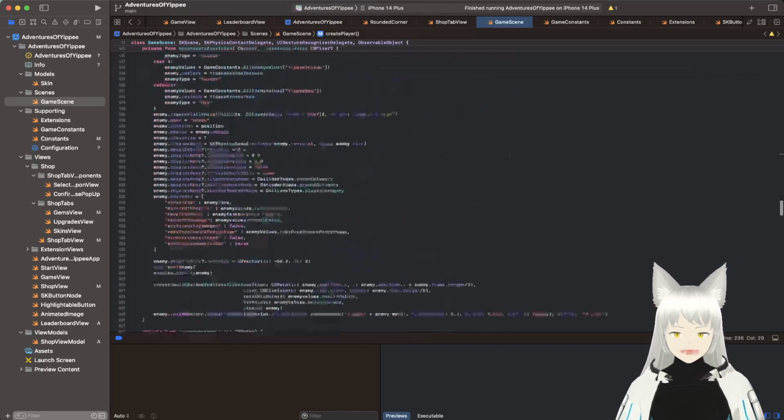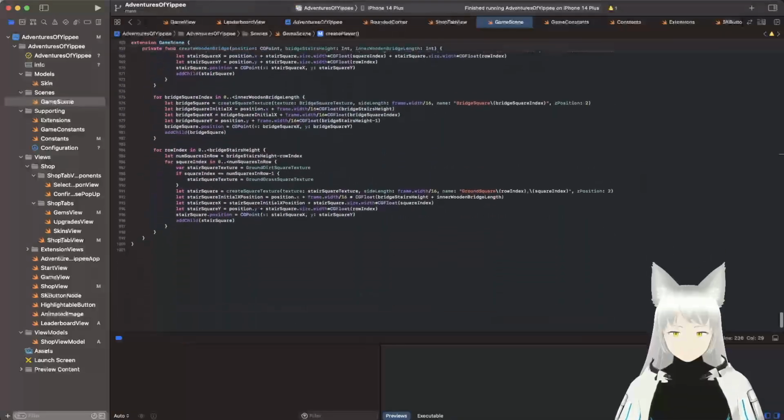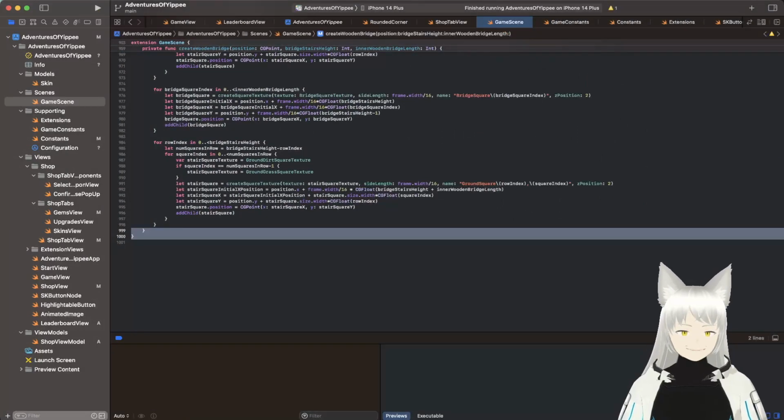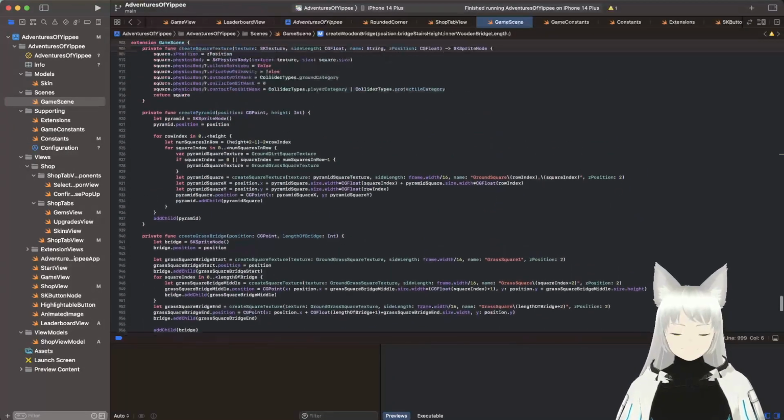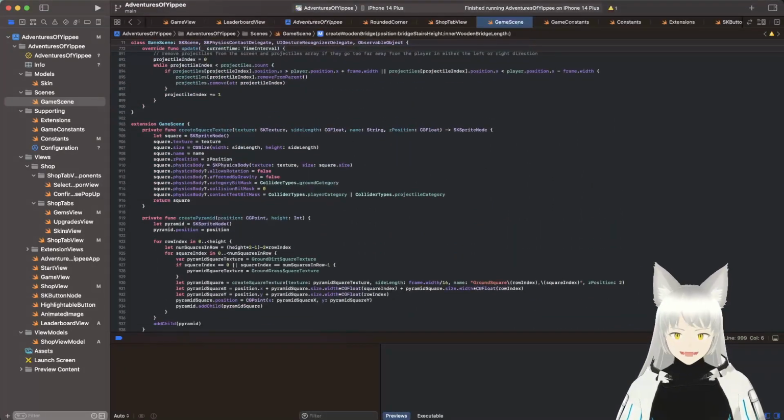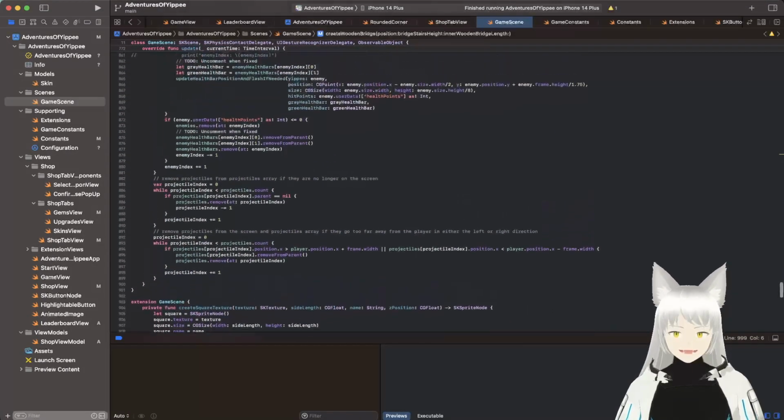Hopefully we won't have 1,000 lines after the refactoring. It should go down a lot. But that's how we're doing it right now.